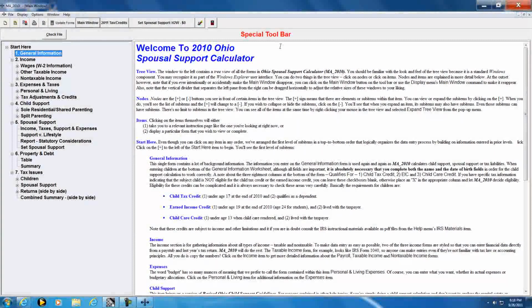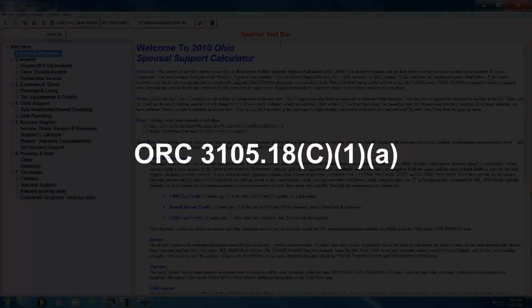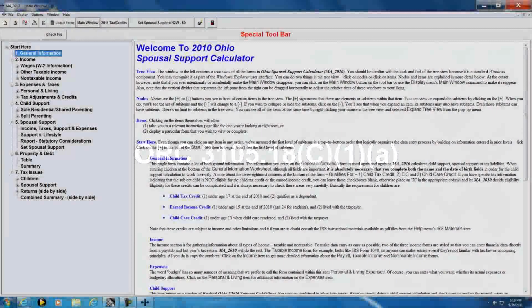Now, in the list of cases I referred to a moment ago, you'll see that 3105.171 comes up again and again in connection with the consideration of income derived from separate property. Is it proper to consider income from assets that have been awarded exclusively to one spouse, free and clear of any claim on the part of the other spouse? The answer is yes. In fact, Ohio Revised Code 3105.18C1A expressly provides so.